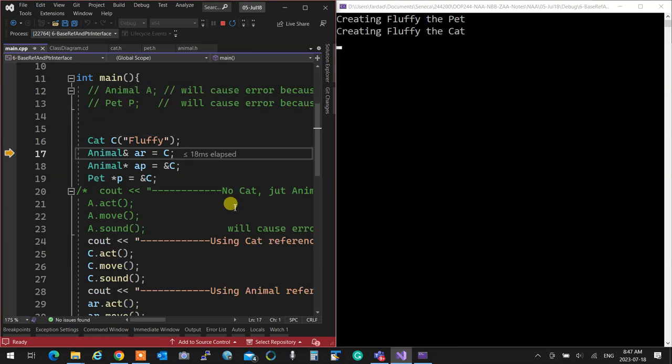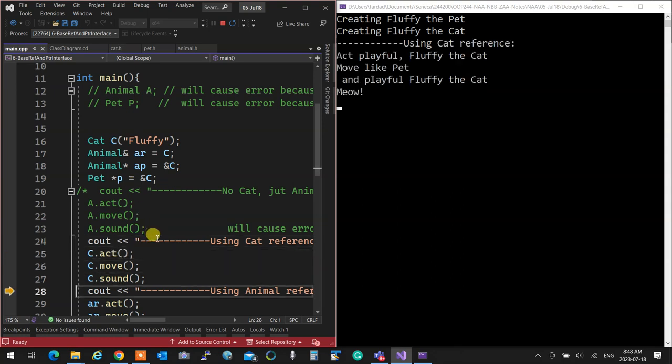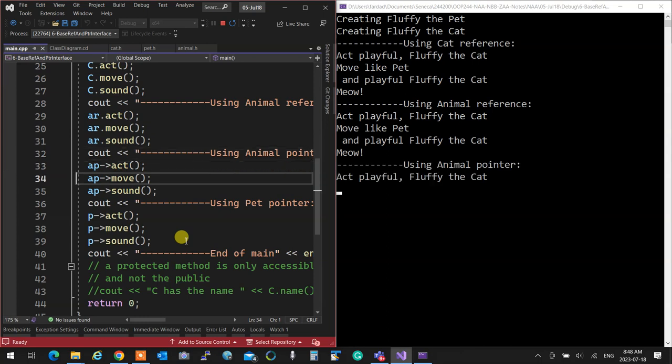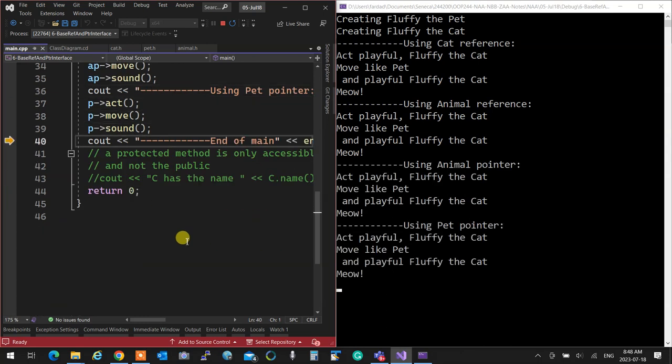So it creates the cat. Everything else cannot get created. I cannot have an instance of animal. What is this A thingy? That A thingy cannot exist because I cannot have an animal. Then we come over here. Because it's abstract, I cannot instantiate it. If I say C.cat, C, move, and so on, they all work perfectly. If I use the animal reference, exactly the same. If I use the animal pointer, exactly the same. If I use the pet pointer, exactly the same. No matter how you refer to a child, the child's actions will be called because all the bases are virtual. Are we good?